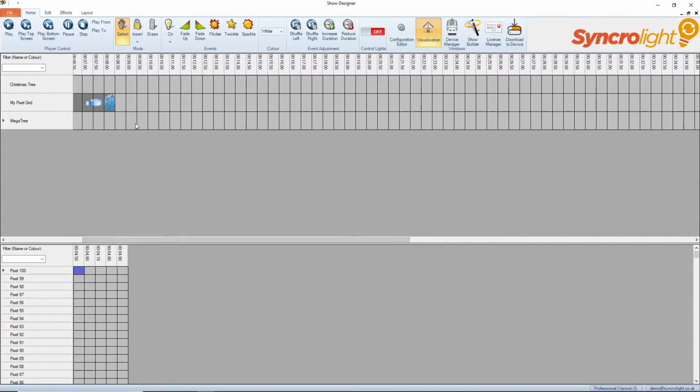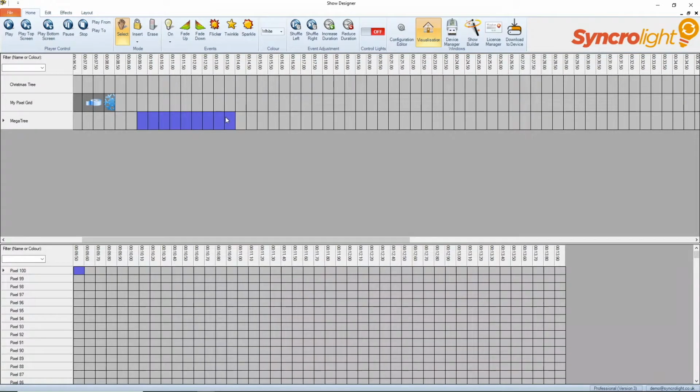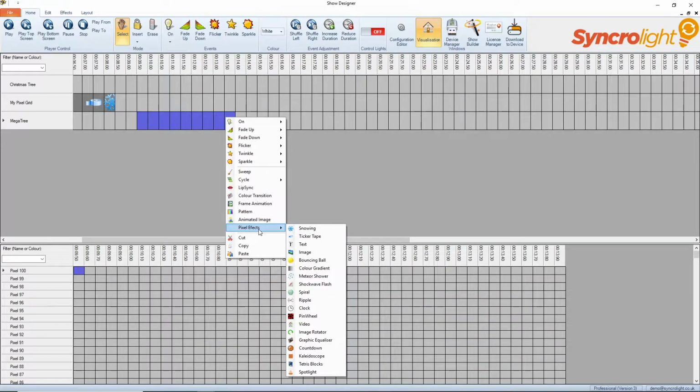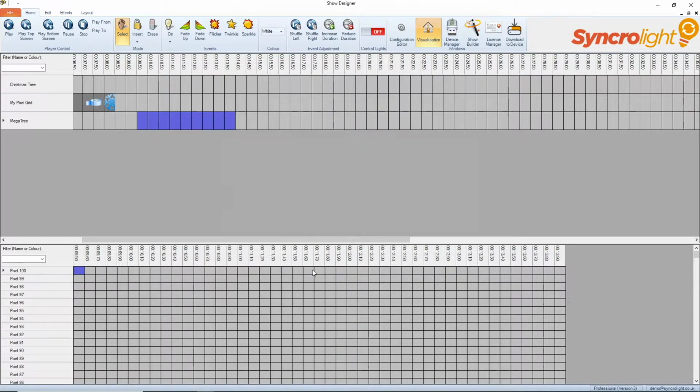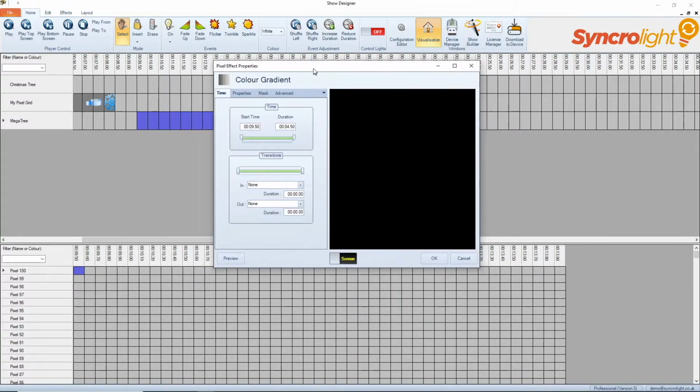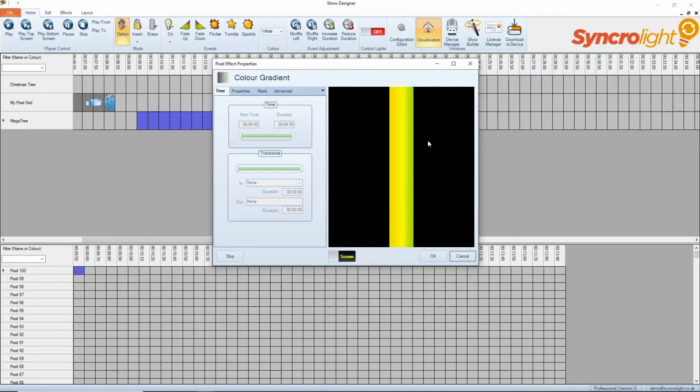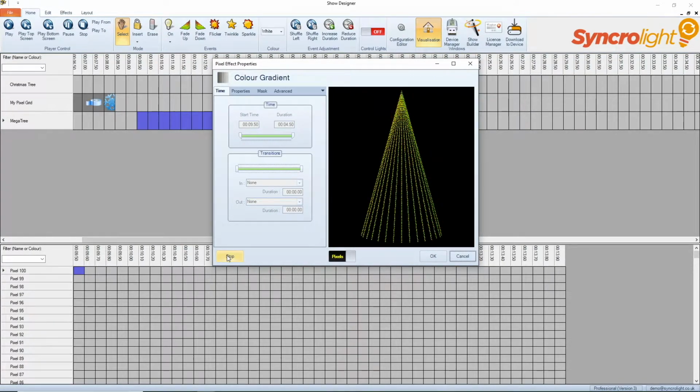And then like before, we can select and add a pixel effect. If we just start with a colour gradient, and you click preview, you'll see that's the sort of colours. Again, this defaults to screen mode, so this is just a block of graphics on the screen. But if we swap that over to pixels, you'll see we get a picture of the tree. So you can have a better idea of what it's going to look like.